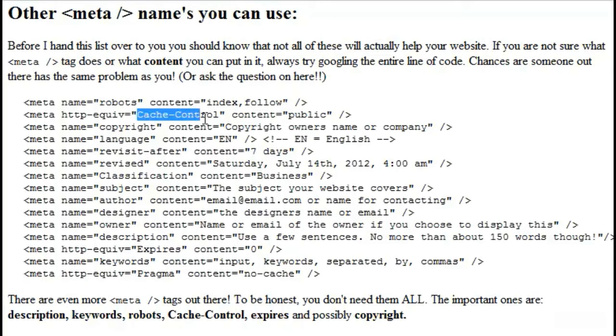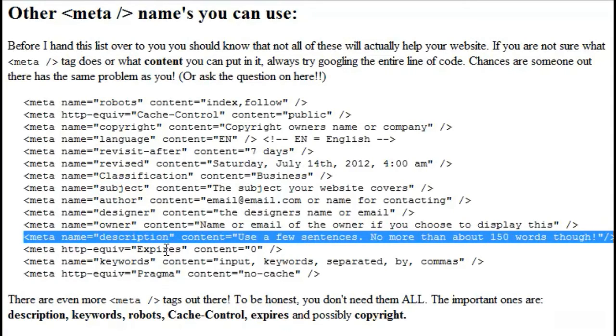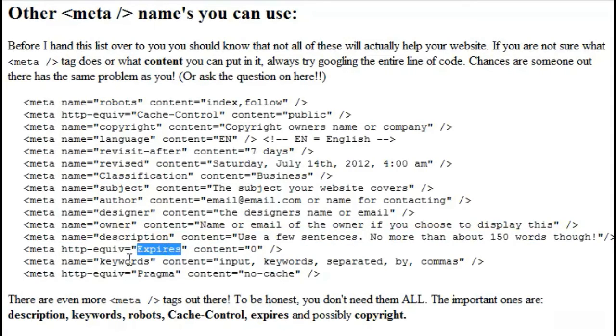Next we have our cache control, copyright. So I guess in here we could write, for this, my name, Caleb. Language, EN. You see here I have an HTML comment, EN is equal to English. Name is revisit after, revisited, classification, subject, author, designer, owner, description, which we went over, when the page expires, some keywords that we also went over, and pragma.